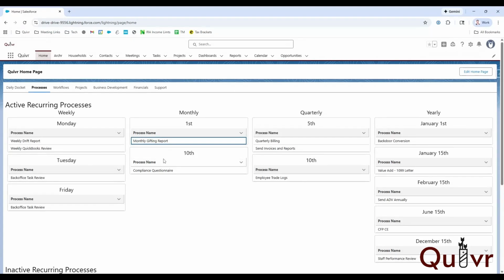But what we're looking at right now is a tab on the Quivr homepage. So for those of you that are Quivr users, if you go to your homepage, you're going to see a couple options here, and the default option, the second tab, says processes.